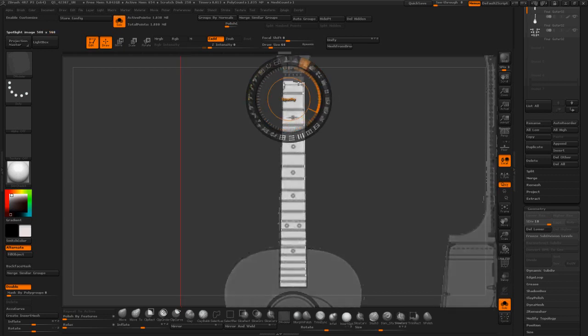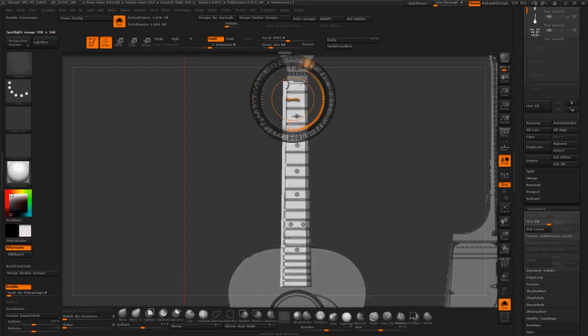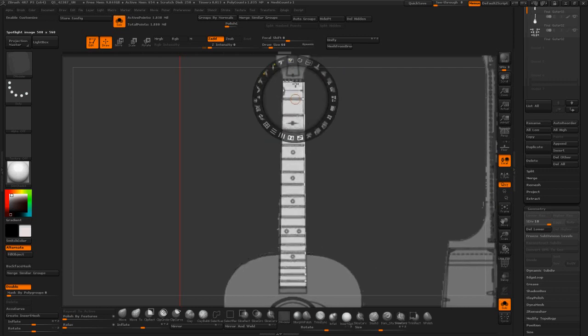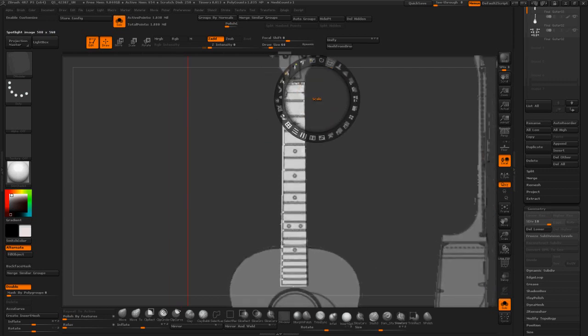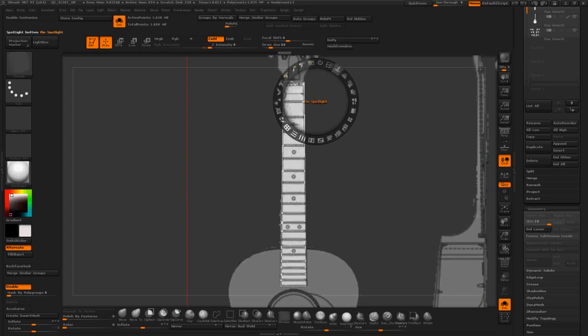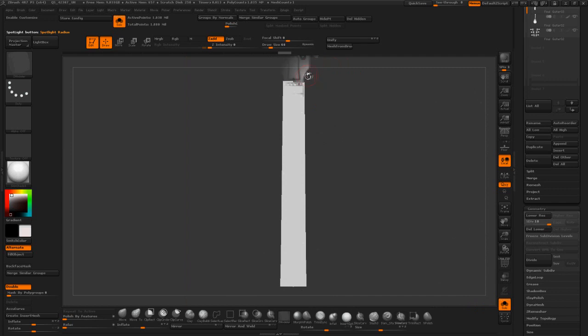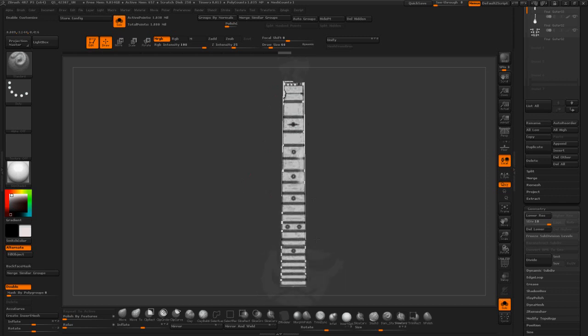turn the opacity down. Spotlight radius up. Hit Z to get rid of the controller. Now B, S, T for the standard brush, turn Z add off. Okay. Just a simple matter of transferring the image. Shift Z to get rid of the spotlight.